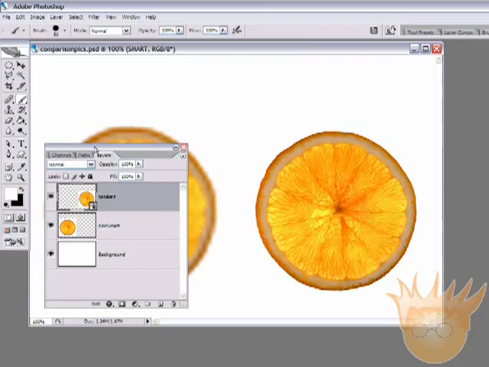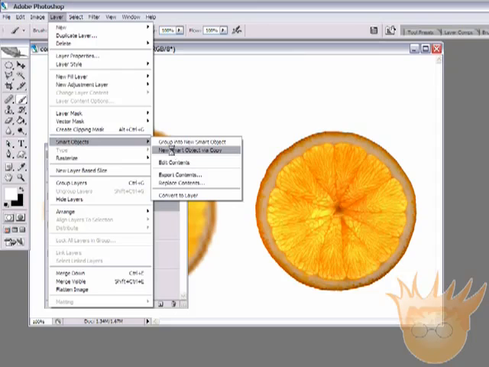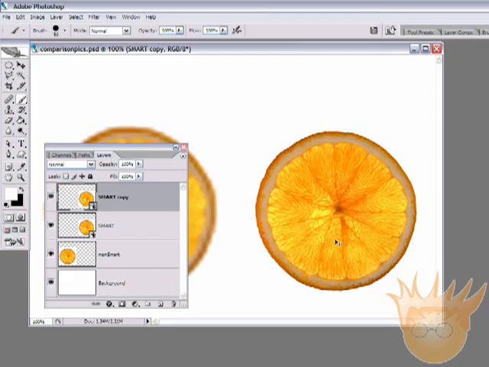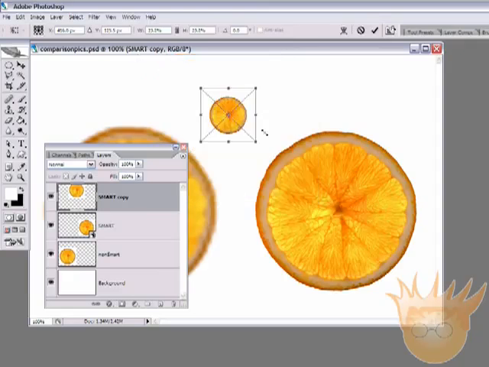Let's group that back into a smart object, and now we're going to come to Layer, Smart Objects, New Smart Object via Copy. And this new smart object is now not connected in any way, shape, or form to this original smart object. And we're going to see that in just a second.